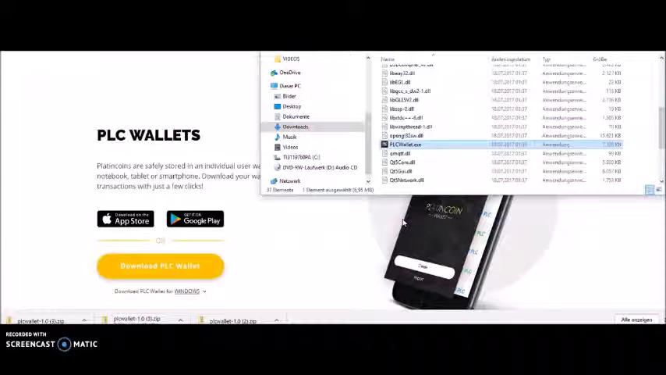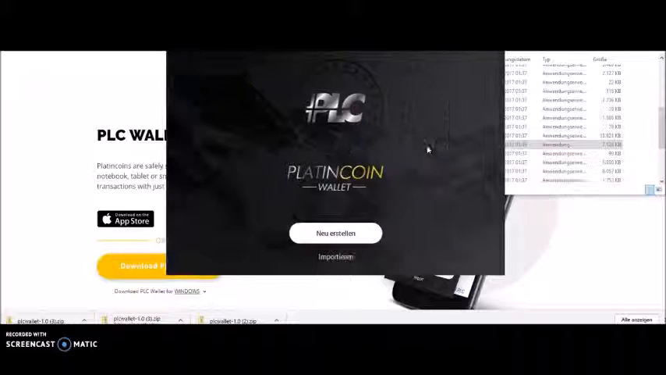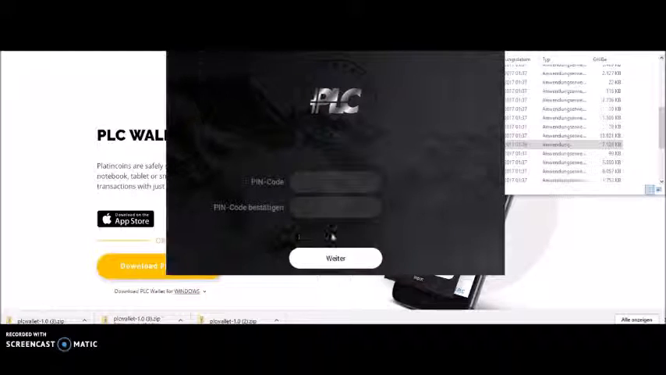and now we have to wait just a few seconds and the PLC wallet will occur. We will just see it in a few seconds. Here it is. Okay, so you are asked if you want to have a new one. Yes, of course. You want to have a new one.